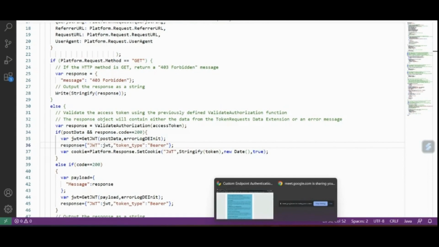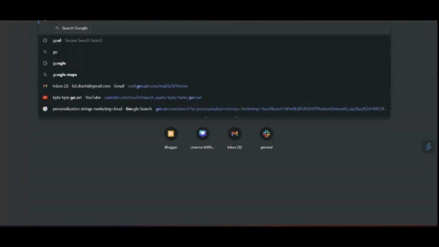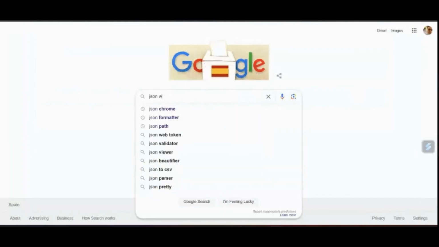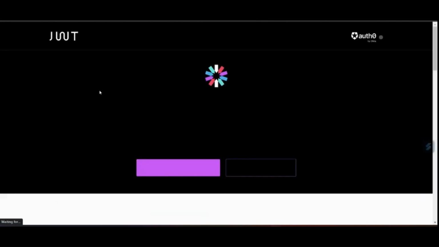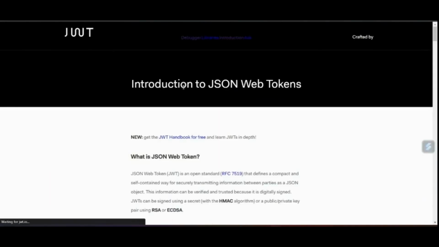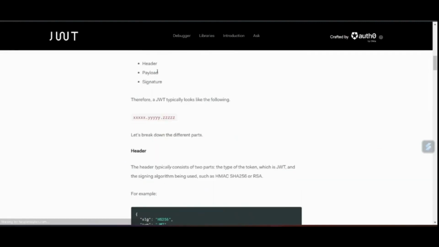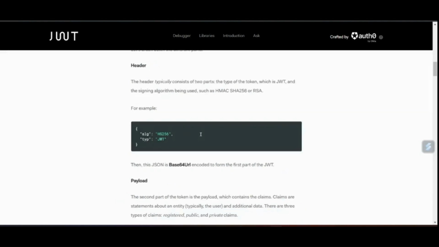You can basically go to Google and search for JSON Web Token, then go to the official website, JWT.io. You'll see a JWT has three parts. One is the header, another is the payload, and the third one is the signature.